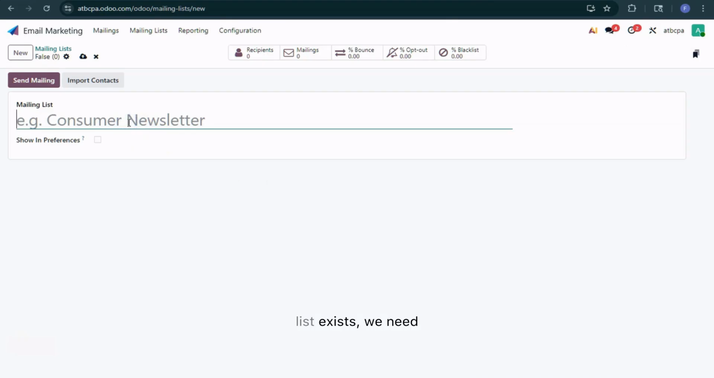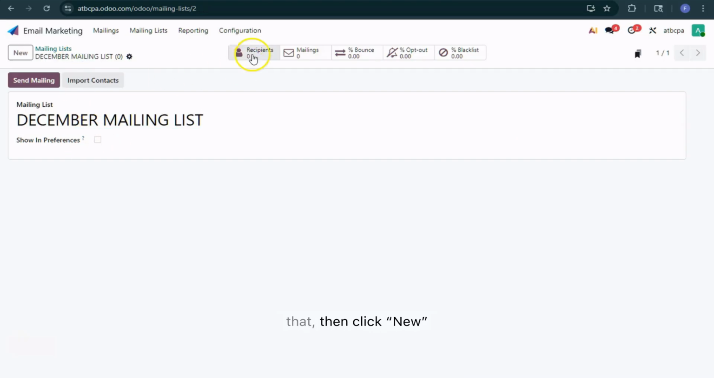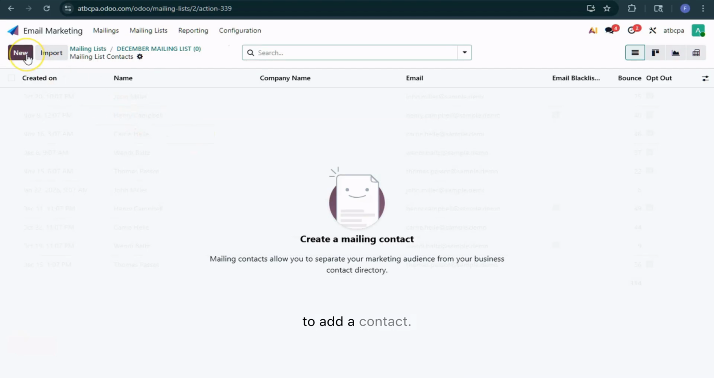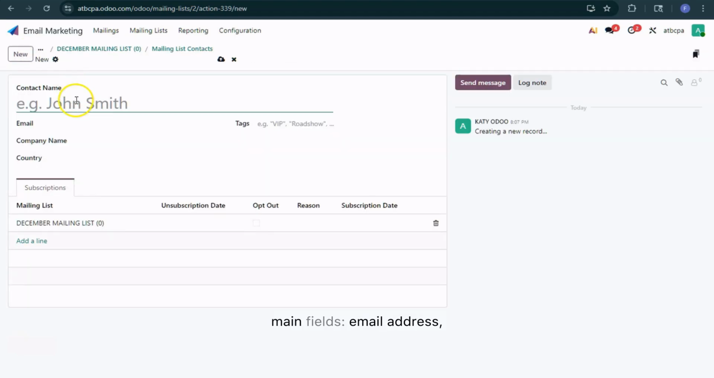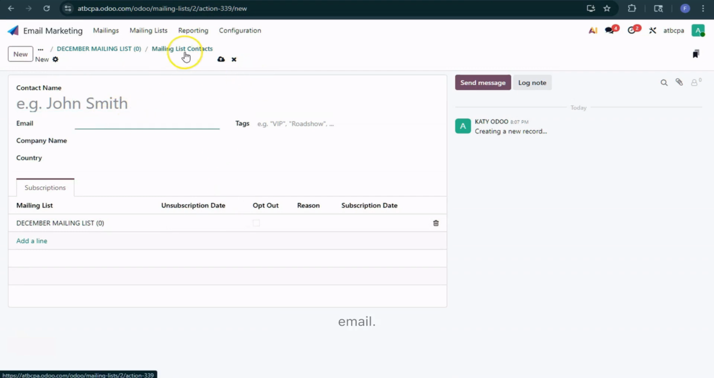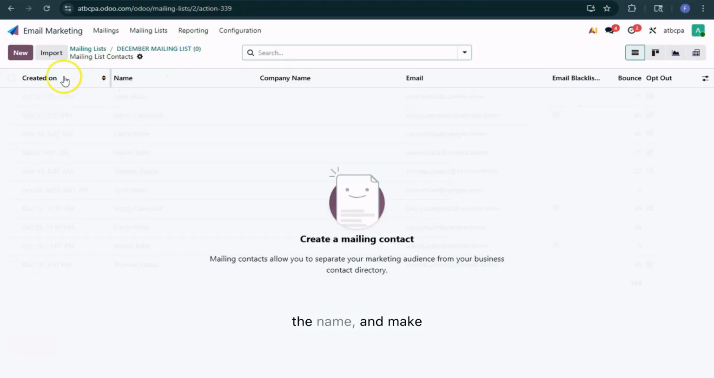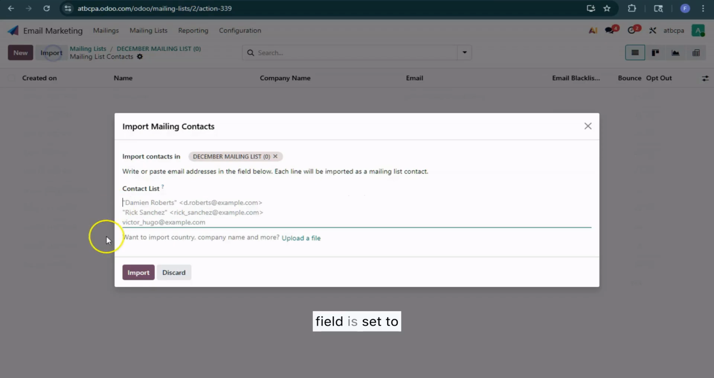Now that the mailing list exists, we need to add people to it. Still inside the mailing list screen, look for a smart button or tab called Contacts, or Mailing List Contacts. Click that, then click New to add a contact. Here you'll see the main fields: email address, name, maybe phone, and company. At a minimum, you must enter a valid email. Type the email, type the name, and make sure the mailing list field is set to the list you just created. Then click Save. Repeat this for each person.